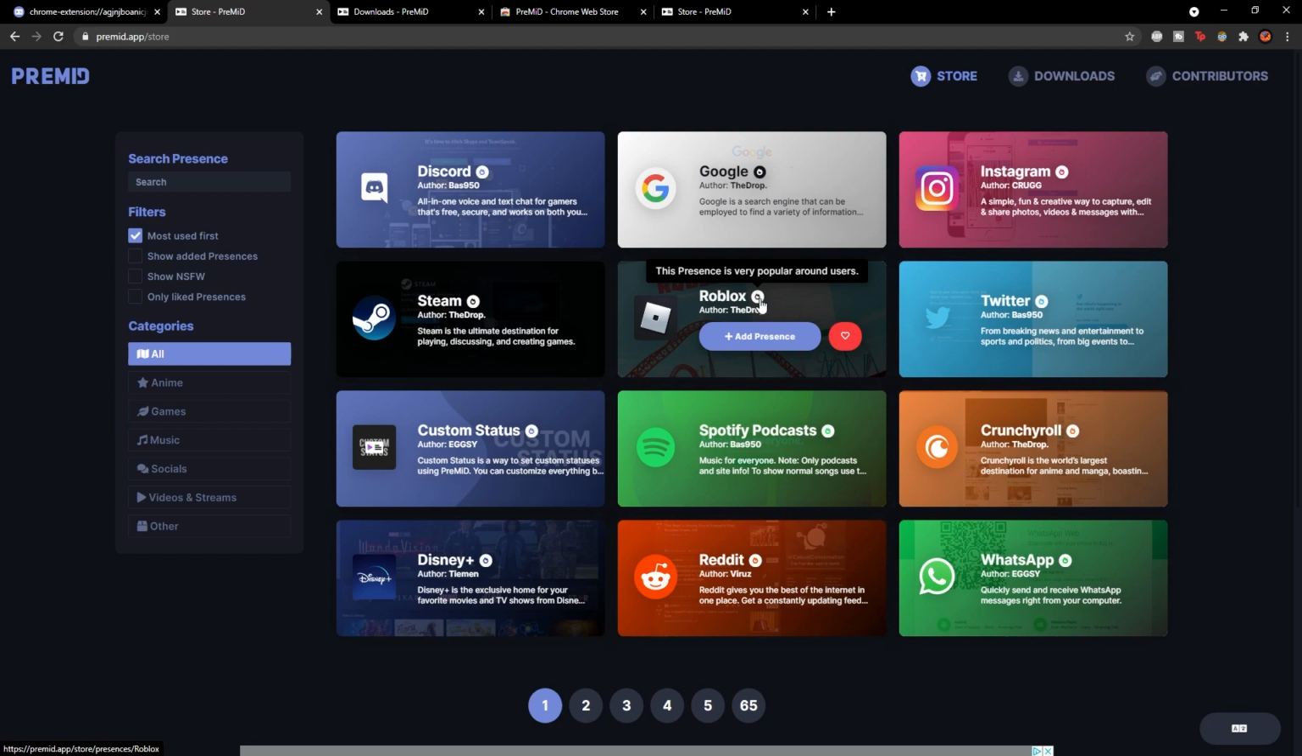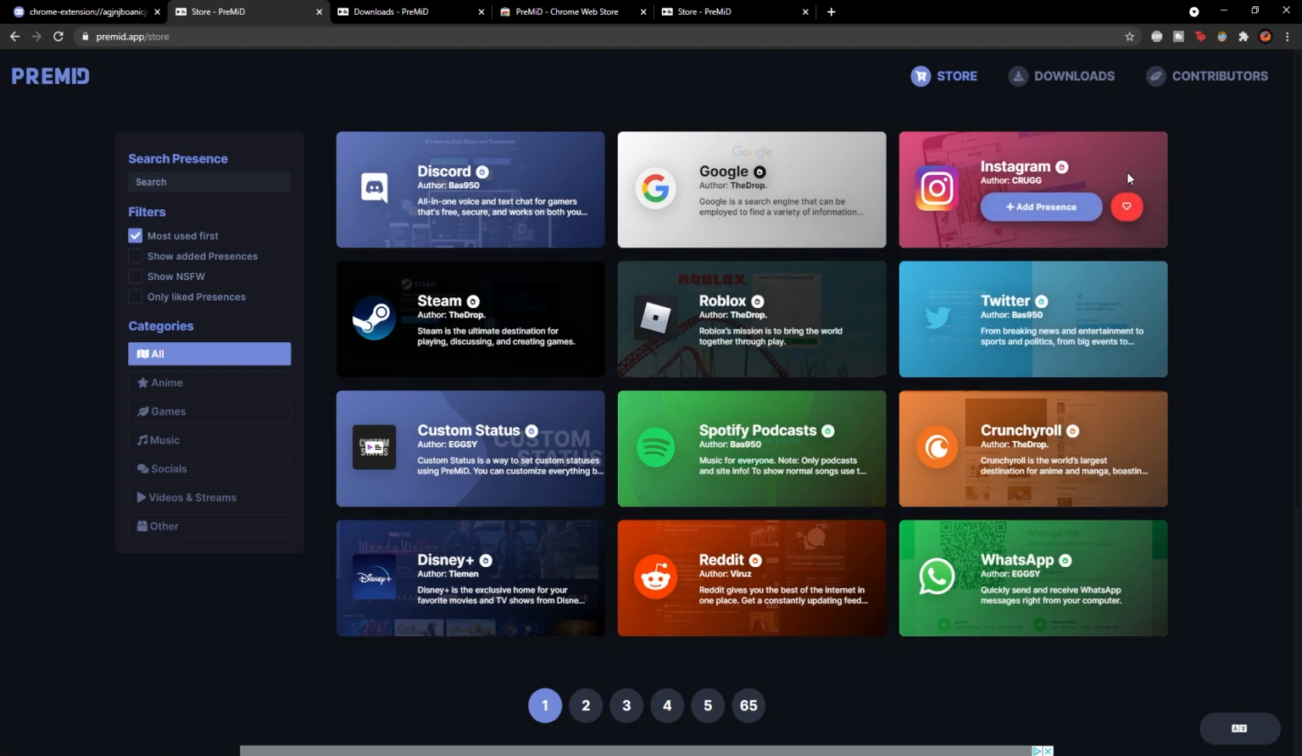So if you're on Instagram, it will basically show what you're looking at, like what posts, what user you're viewing, or if you're making a story, I don't know, your posts or whatever. For Google, what you're searching, Roblox, what game you're playing, and Twitter, what you're looking at, pretty much.